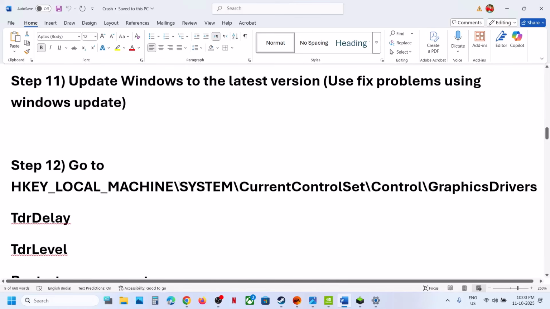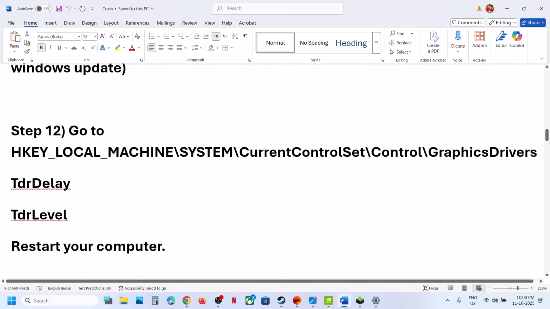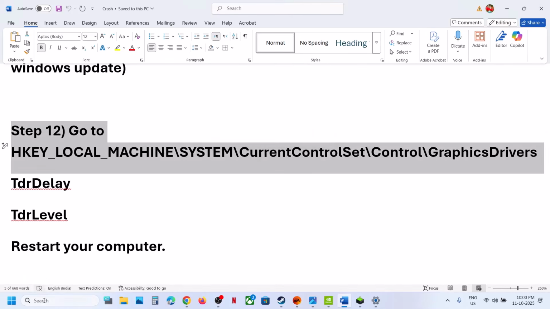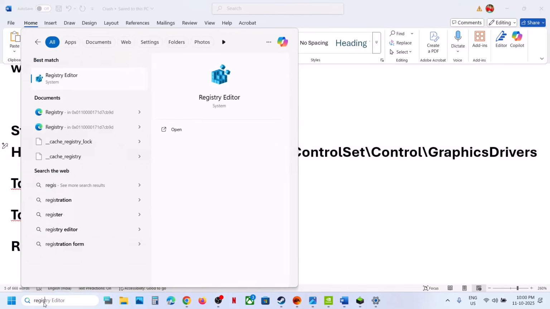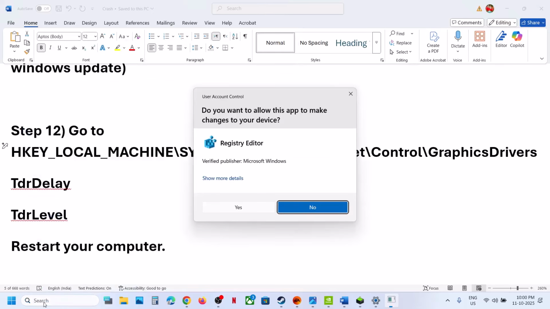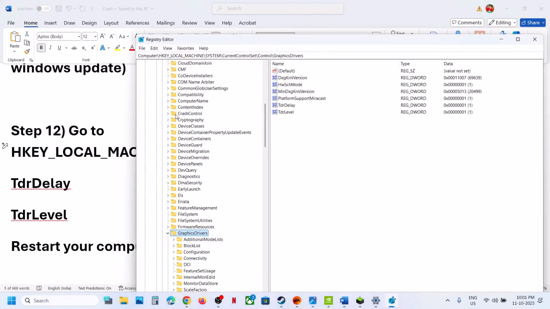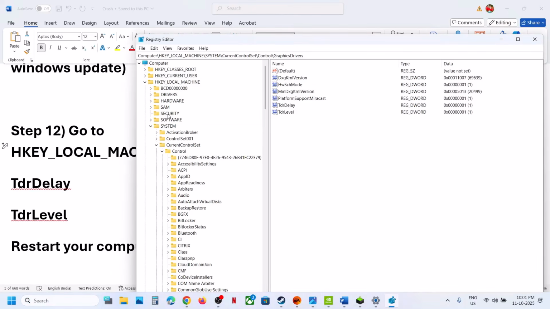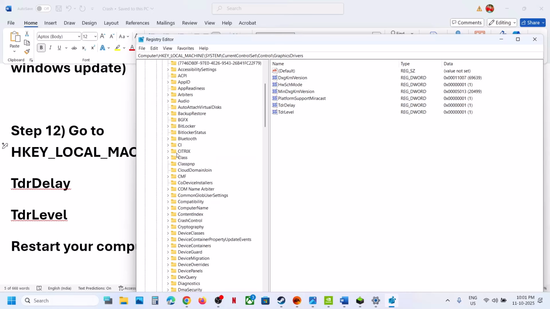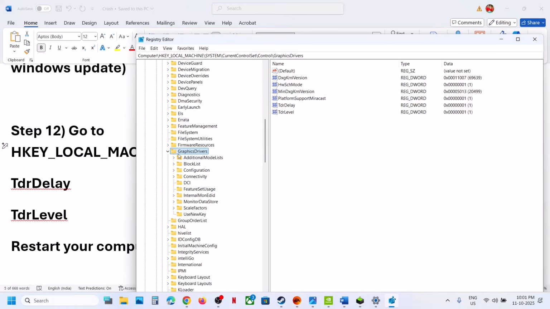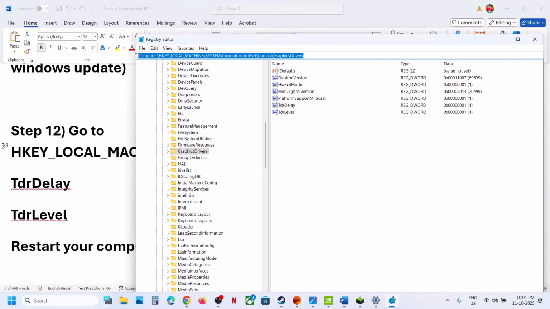Next step is to make changes in the Registry Editor. Type in Registry Editor in the Windows search box, click on Registry Editor, click on Yes to allow, and then expand HKEY_LOCAL_MACHINE, go to SYSTEM, expand CurrentControlSet, then expand Control, and then find GraphicsDrivers. Select GraphicsDrivers over here. So this is the location.